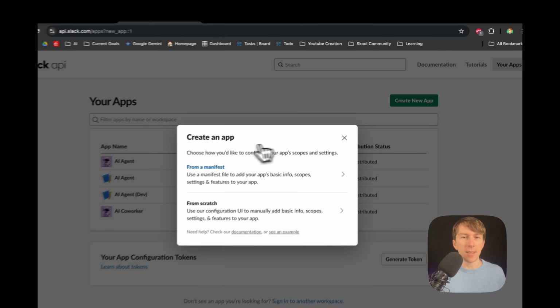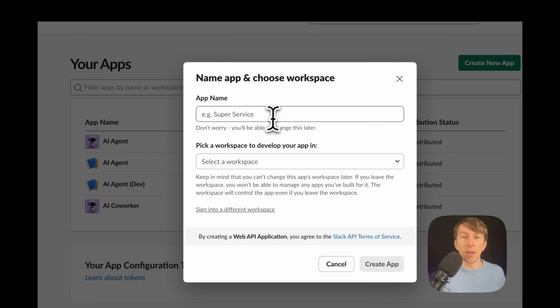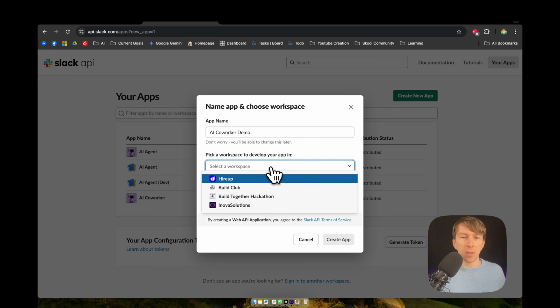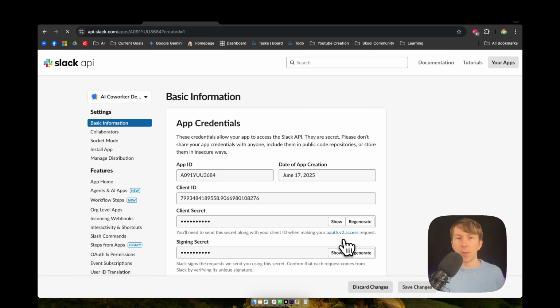And then here you can decide if you take it from a manifest or from scratch. Manifest means that you can directly paste and have all of the settings, but I want to show you exactly how to set it up, so we will do it from scratch. So now I click here on From scratch, and here you will give it a name. For example, let's call it AI Coworker Demo. And then you will select a workspace where you want to develop and add that app or that bot. In my case, I want to add it into Innova Solutions. Then I can click here on Create App.